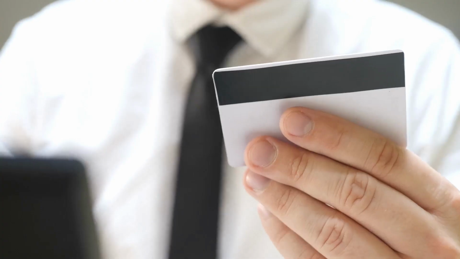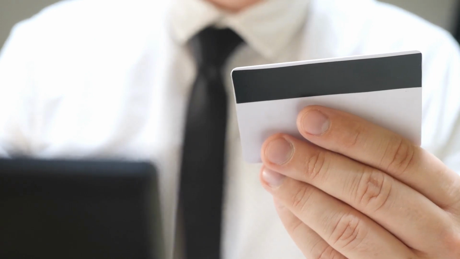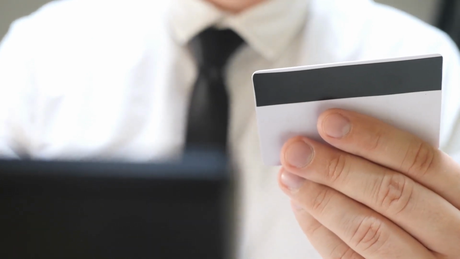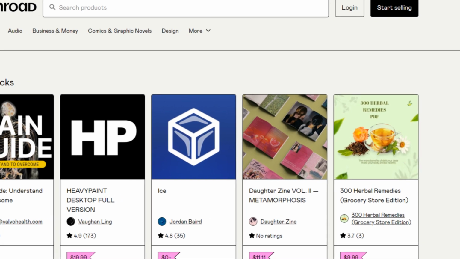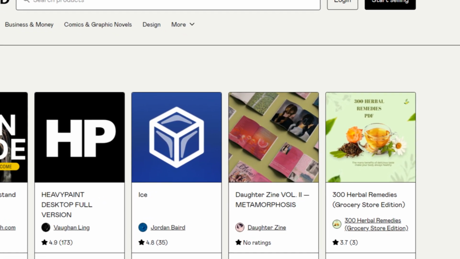Gumroad excels in its creator-centric features. It offers built-in tools for pre-orders, discount codes, and customer relationship management. Gumroad also handles payment processing and delivery, freeing creators to focus on their craft.